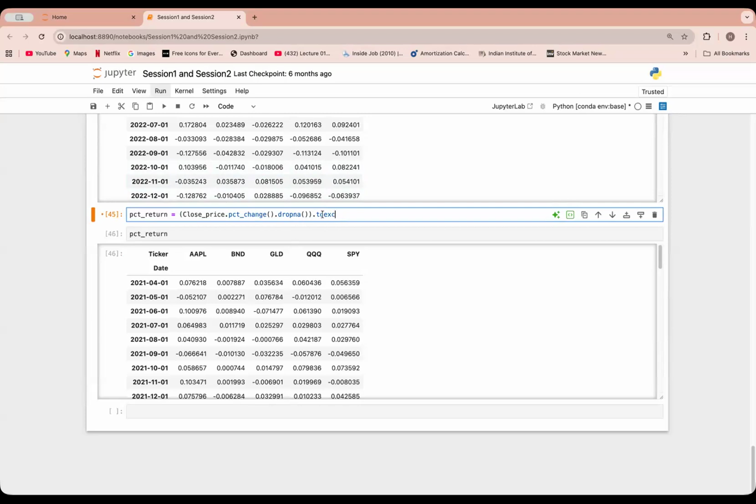So we'll use a function called dot to underscore Excel. Now this is also important, because you cannot deal with everything in Python. So let's say I just want it in the form of an Excel. I'll name this Excel sheet output, and just put an Excel format extension, which is XLSX. And then use this index.